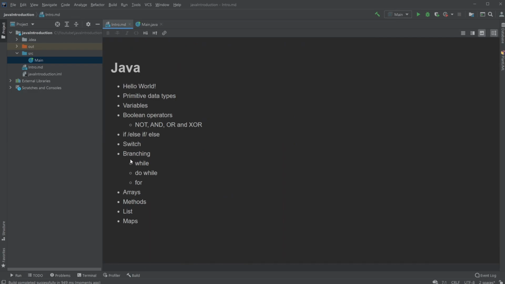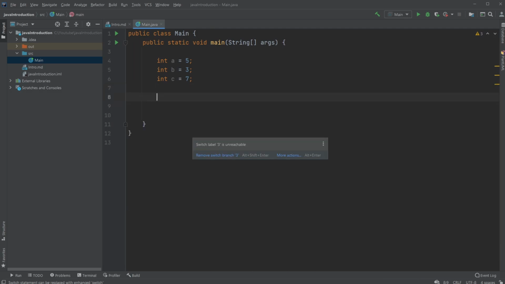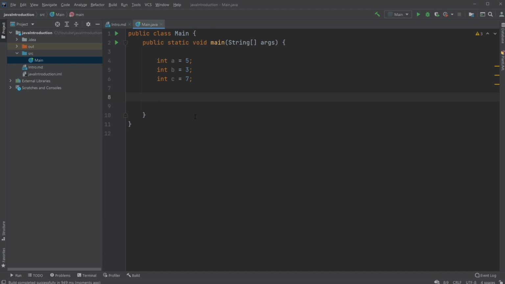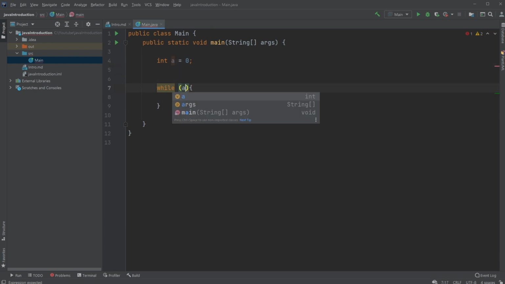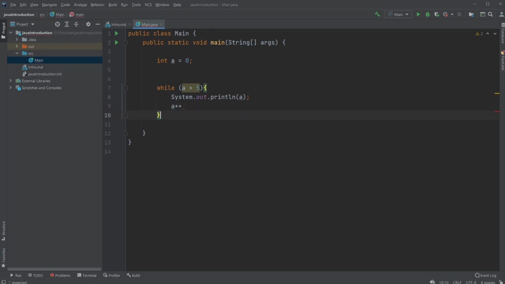So let's have a look at branching. It's kind of adding on what we've been learning for the last minutes, where we would be using what is called loops, more or less. Where we could have a while loop. So very simply, while something is true, execute code block. So let's say, for example, set A to 0 and say while A is less than 5, System.out.print number A and add 1 to the number A.